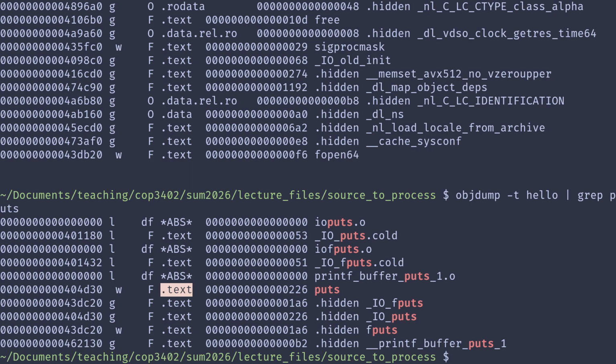What is the *ABS* location? I'm actually not sure what that is. You'll have to look that up. I don't know all the output of this, unfortunately. It's a good question though.